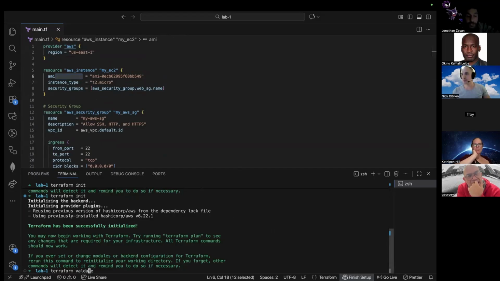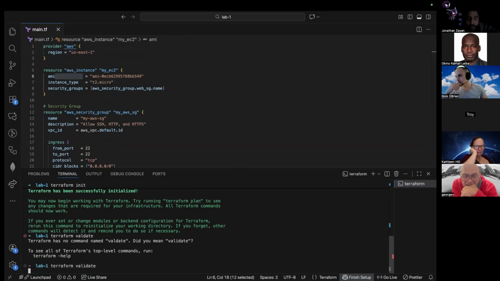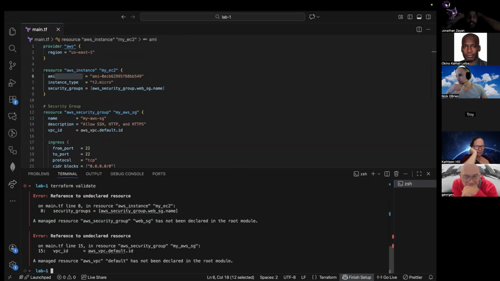The next one is validate. Mine threw 2 errors. Oof. Let's see what mine does. Oh my God. Wait, did this work? Oh, I misspelled it. I thought it was an error. I was being melodramatic. Terraform validate. Did I misspell it? What did I spell the first? Oh, validate.